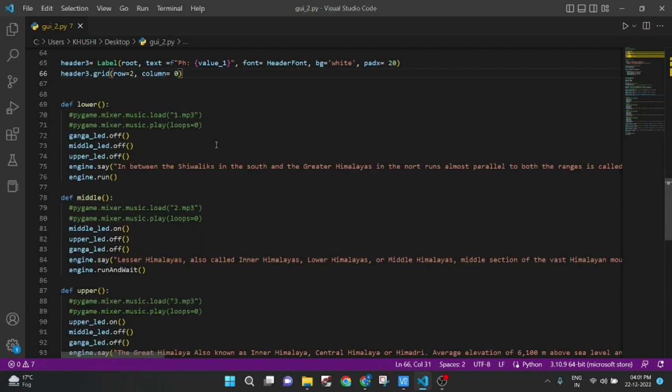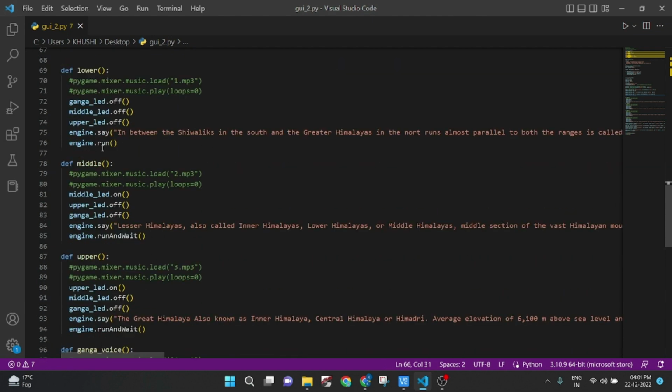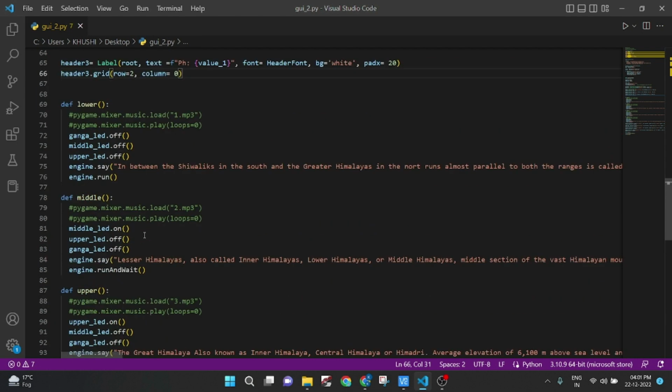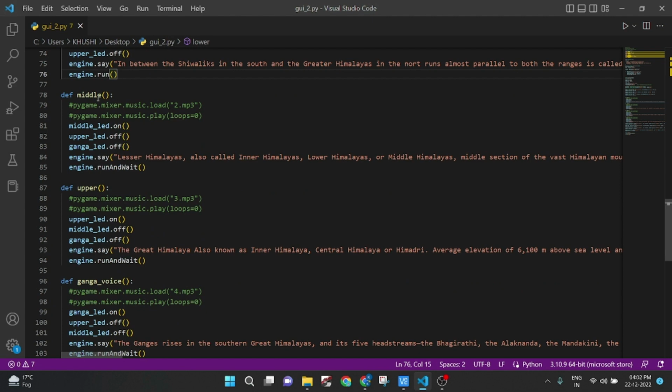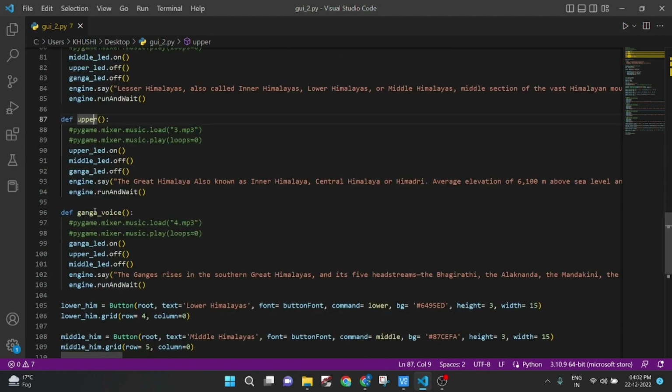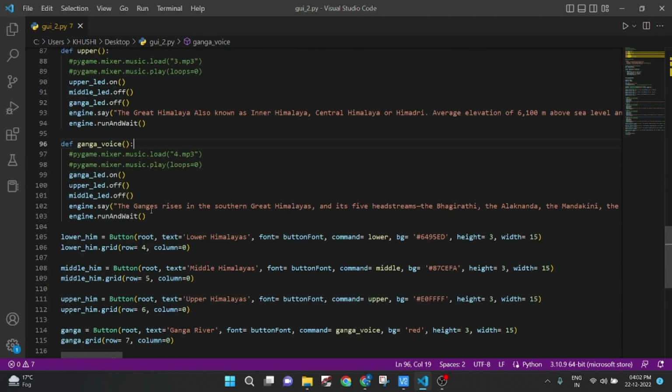After this, I have declared four separate functions: lower, middle, upper, and Ganga voice. These functions work whenever the corresponding button is pressed. When the lower button is pressed, the LEDs for the lower Himalayas will be turned on, and the information about the lower Himalayas will be spoken out by the speakers of the device. The same work will be done by the middle function, which is for the middle Himalayas, the upper function, which is for the upper Himalayas, and the Ganga voice function, which is for the Ganga.